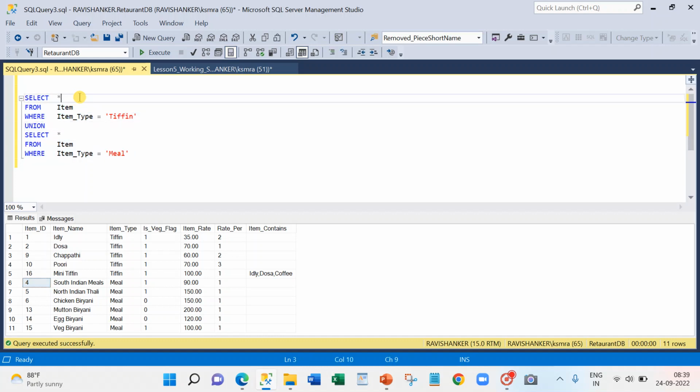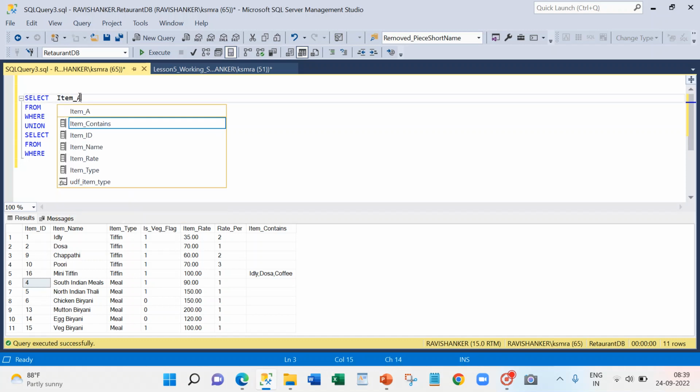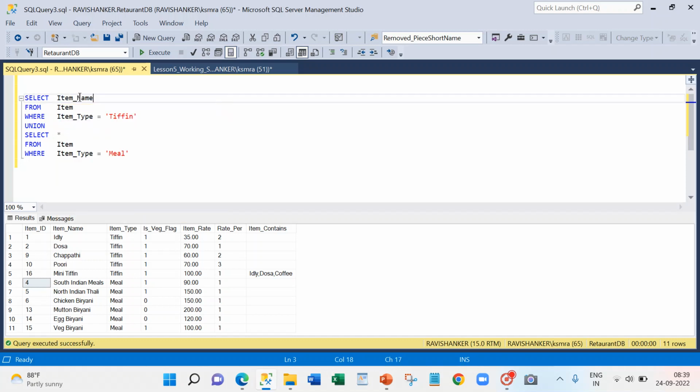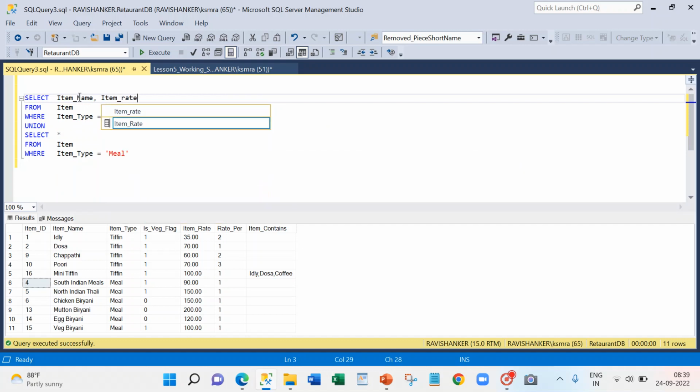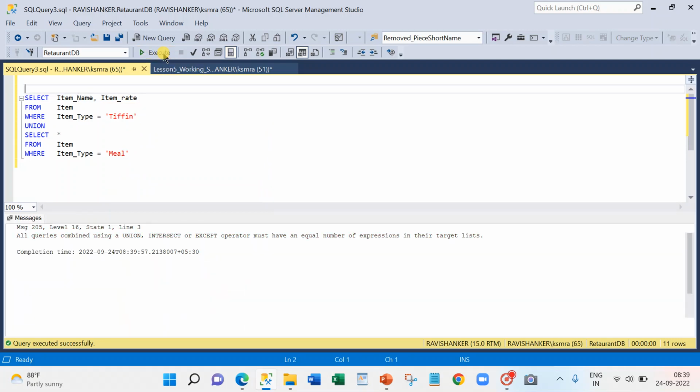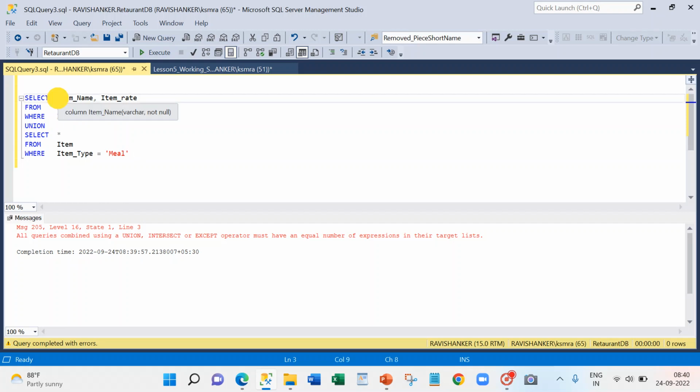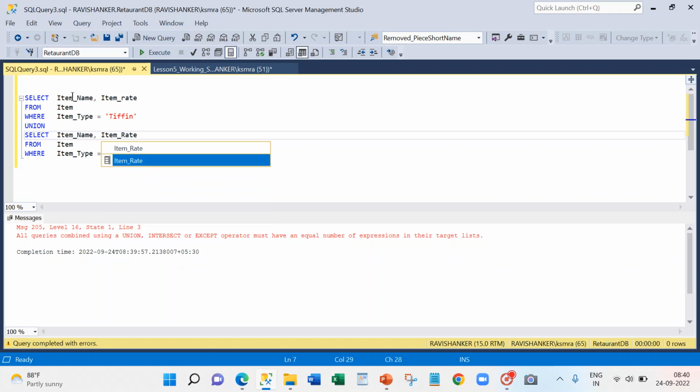But the condition for union is it has to have the same number of columns. For example, item, rate. Let's say I have only two. Can I execute this? Will it throw an error? Yes, this will throw an error message because of the number of columns in each result set. This is the first query, and it is only returning two columns. But here it is returning star, which is maybe 5-6 columns. It won't allow. It has to have the same number of columns. Item, rate. Okay, then only it will allow.